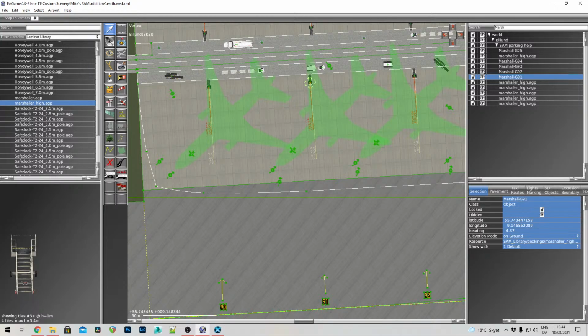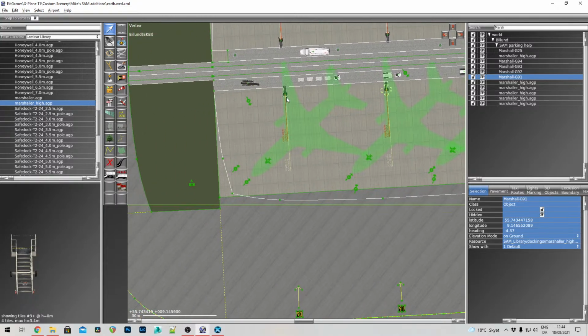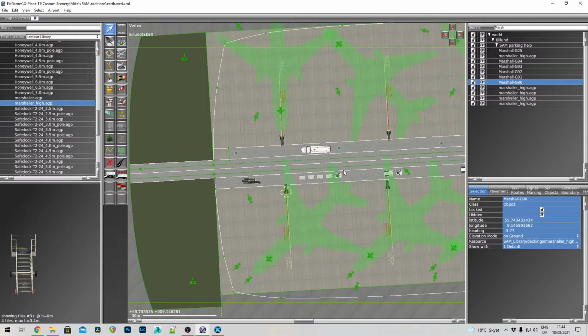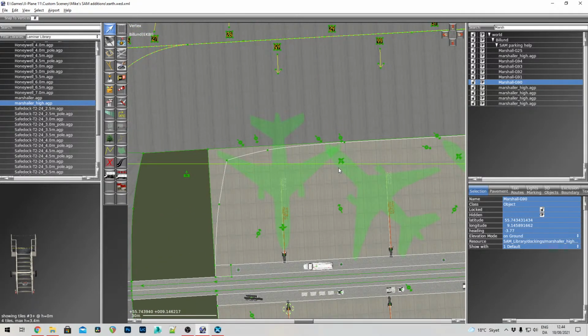Not star one. Not that good. And 90. Marshal G90. Alright, let's jump up over here. And now it's going to be a little bit hard to read because it's reversed, but I'm pretty sure this is going to be Marshal G65.